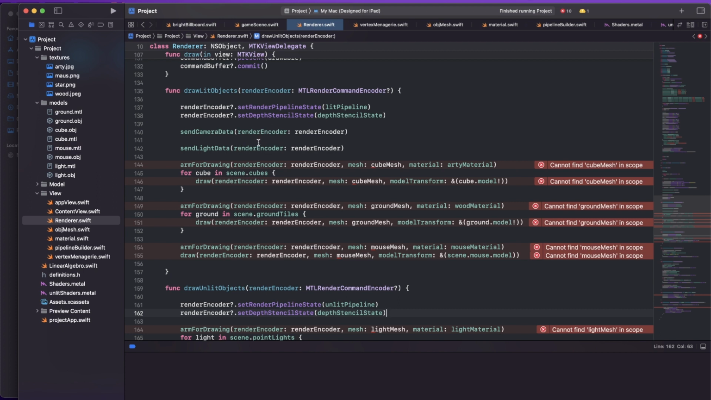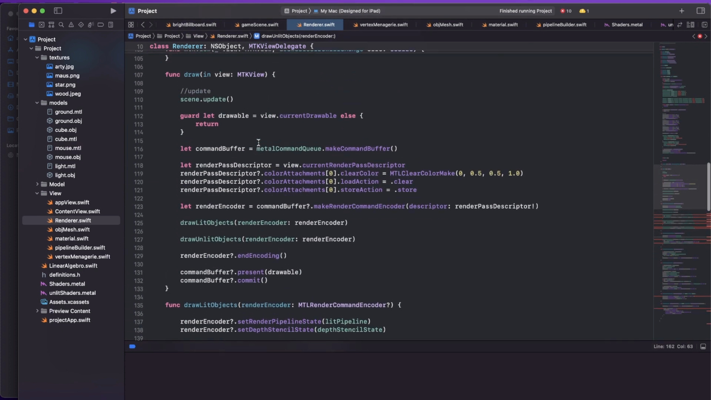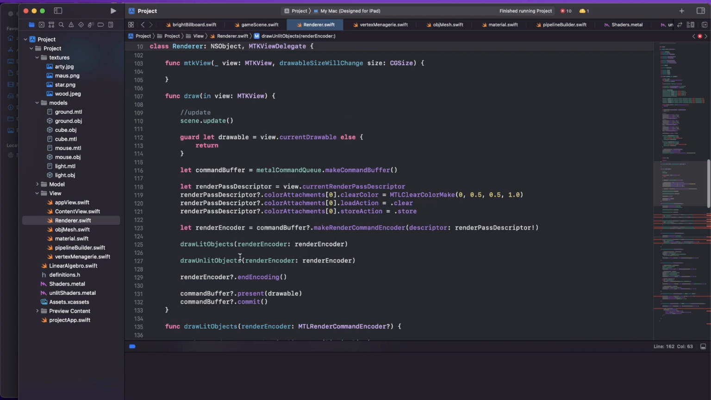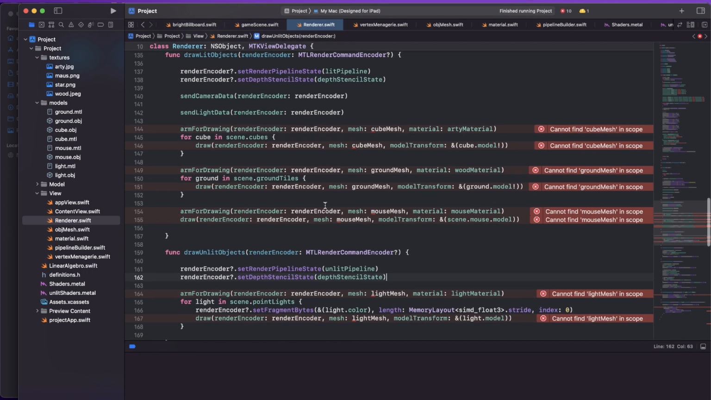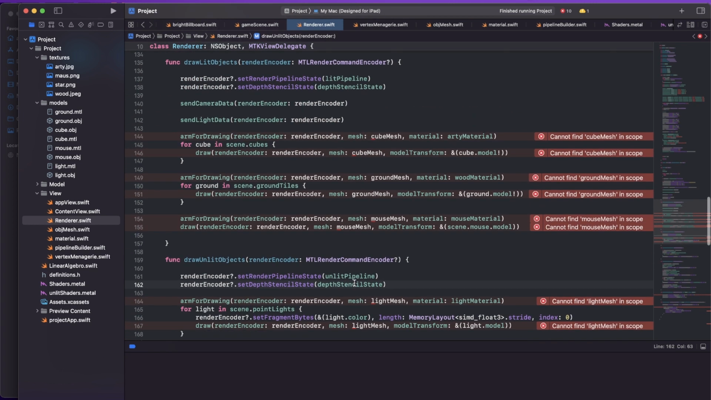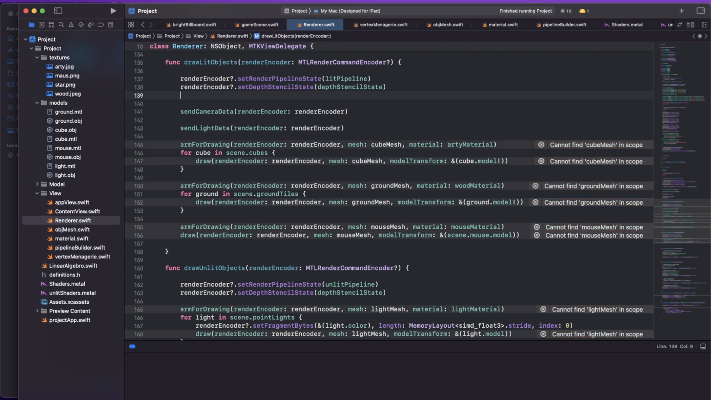Just as a refresher, the way this works is when we draw, first of all, we draw the lit objects and then we draw the unlit objects. So the camera data has already been sent in this function up above. And I know that we could be saying, well, we've got a different pipeline state that we're working with. Maybe we need to send the data once for each pipeline. Turns out, no, we can just send it once and it works. So that reduces the overhead a little bit, so that's nice.